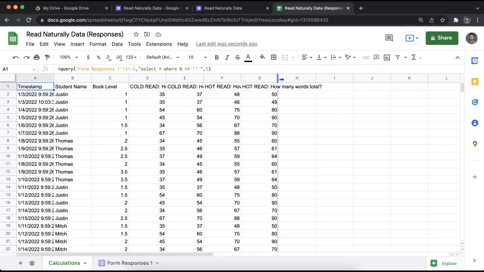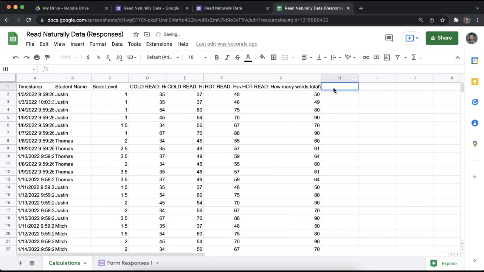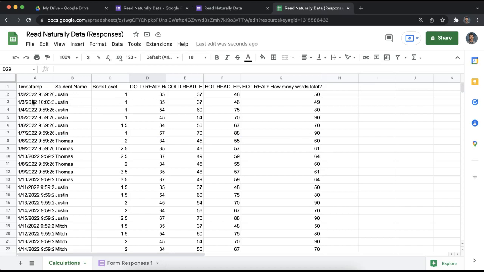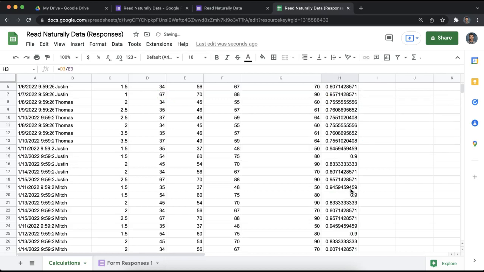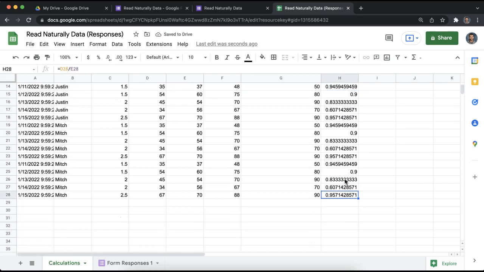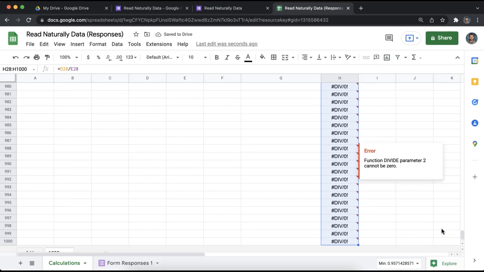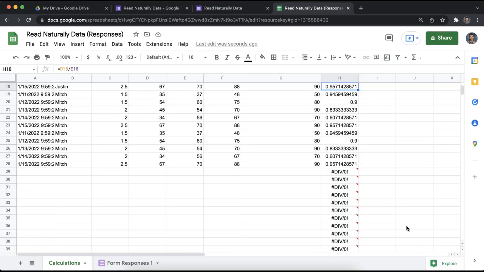Now what I can do is, because there's nothing in this cell, and it's only going to add down to the bottom, or it might add up to the top, but it's not going to delete everything in the cell, I can have my cold read accuracy here. So I can go equals my cold read right divided by my total number of words on the cold read. Then I can autofill all the way down, and I'm actually going to take this formula and hold down Command Shift all the way down, and then go Command D, and that would be Control D on a Windows computer, so that we can drag this all the way down.